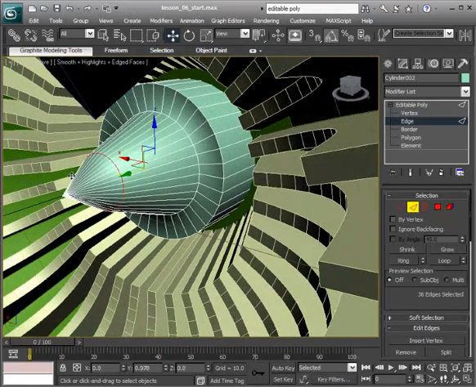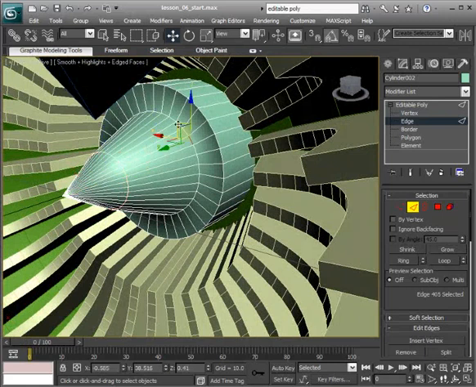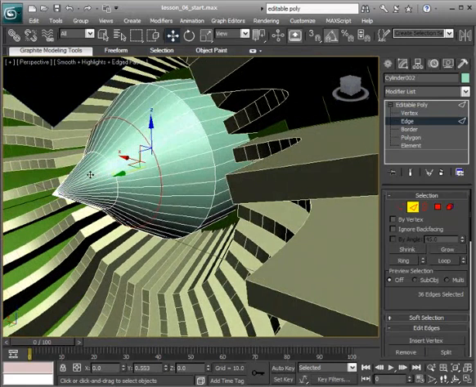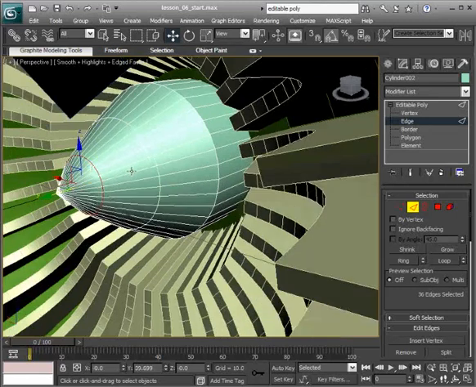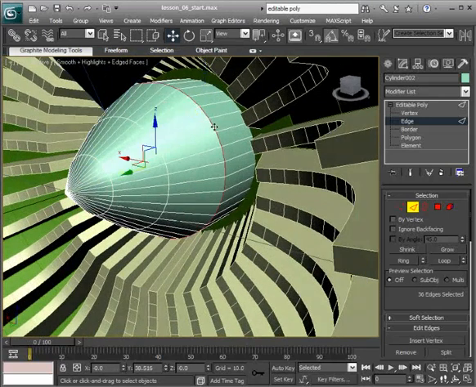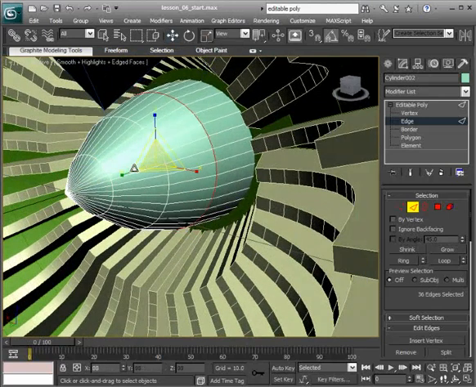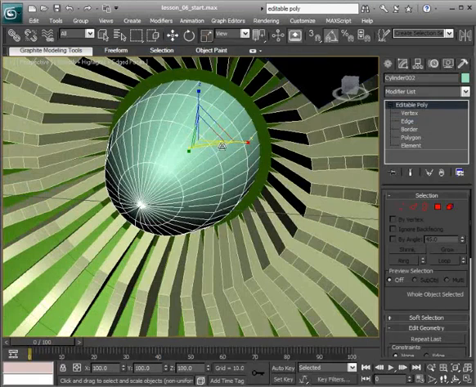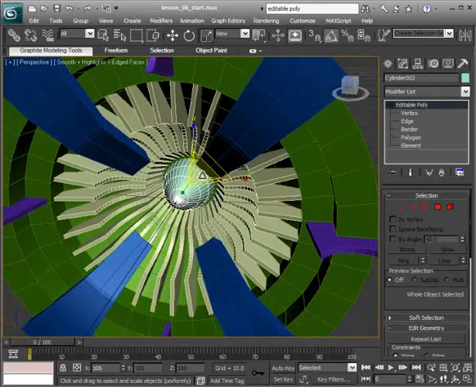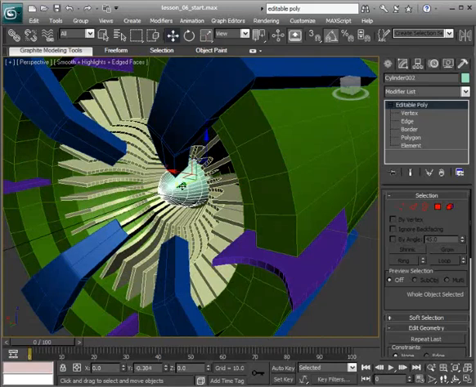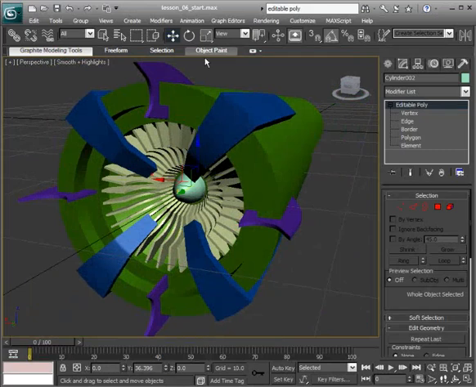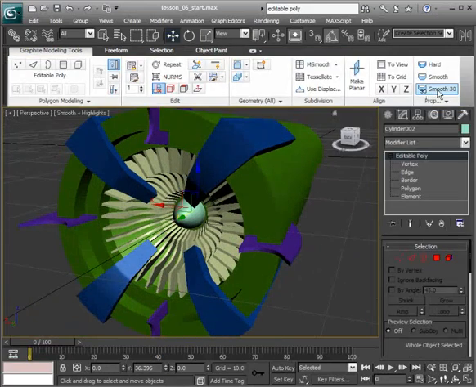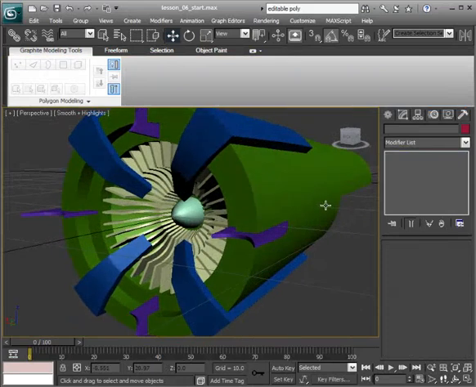pulling that out in the Y. Do the same thing here and pull that out. And we can start to get kind of a smoother look there. Okay, select that and can maybe scale that down. Get more of a cone shape, and then we can scale this whole thing up if we want to and modify that. And then you can see that line kind of right there, so I'm just going to smooth those normals.